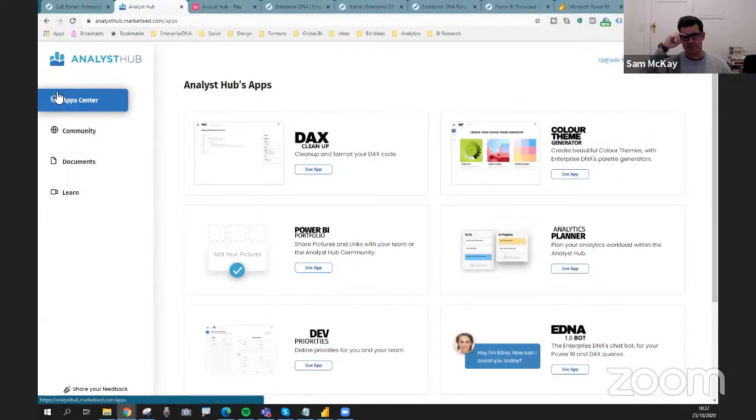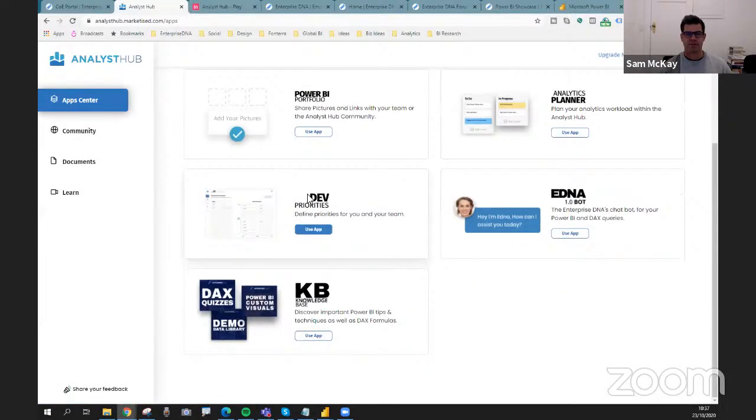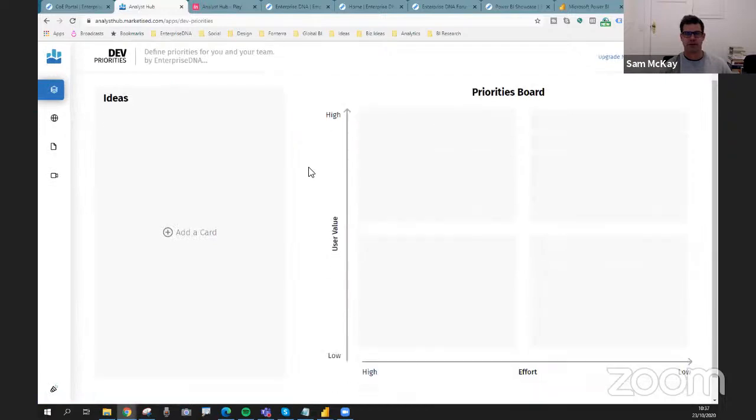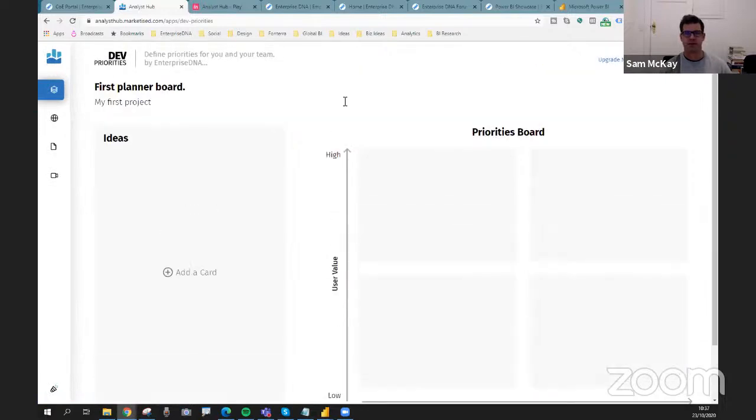Cool. Okay, so that's the Analytics Planner. Then we also have another app called Dev Priorities. And so this is another great application just for organization, and you can collaborate with your team on this. You can say, maybe I want to do marketing insights priorities.